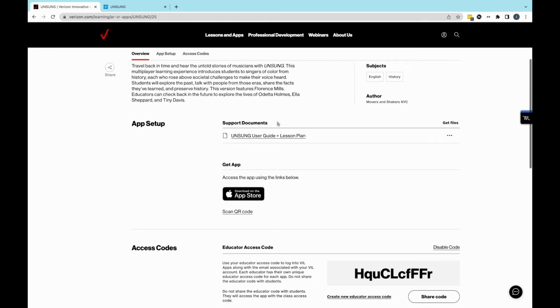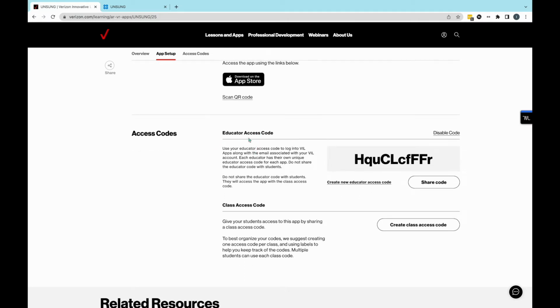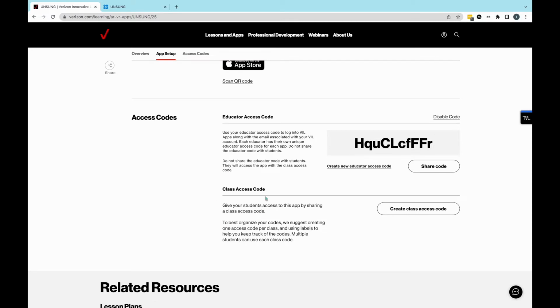Clicking UNSUNG will lead you to the UNSUNG homepage, which will have information about UNSUNG, app setup, so you can access our UNSUNG user guide and lesson plans, and then you can see the access codes. Now, the educator access code is important. That's going to be your password to log into the UNSUNG dashboard. But the class access code below it is not used, so do not pay attention to that access code. It is not important. The educator access code is the most important thing, not the class access code.